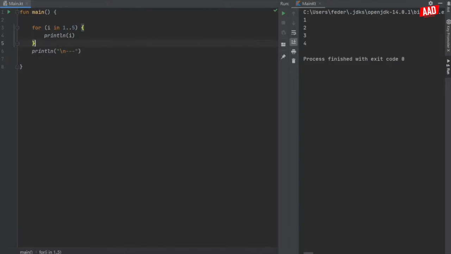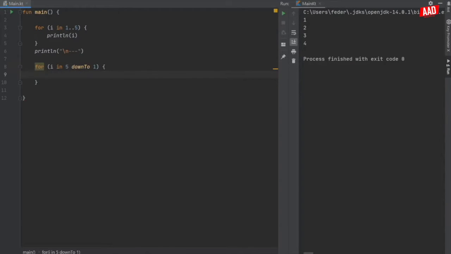And that's just to create a small break between this one and the next example I'm going to show you. And this is going to be how to use the for loop backwards, which means if we do for I in 5 down to 1, we are going to print line I, and this is going to give the exact same result, except it's going to go backwards, which means it's going to count 5 to 1. You'll get 5, 4, 3, 2, 1 as a result.